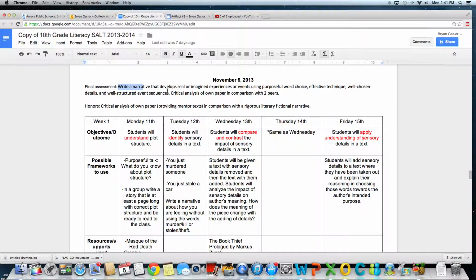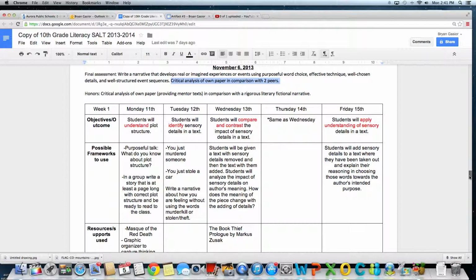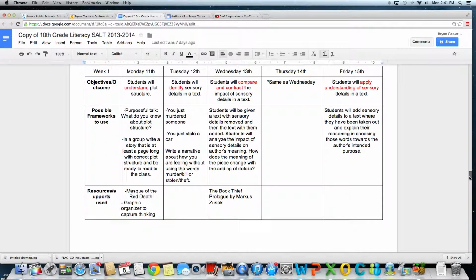So their performance task was write a narrative that develops real or imagined experiences or events using purposeful word choice, effective technique, well-chosen details, and well-structured event sequences. So this one revolves around a writing standard. And then they added that there needs to be a critical analysis of their own paper with two peers. So seeing that there is the final assessment, they've backwards planned from there.